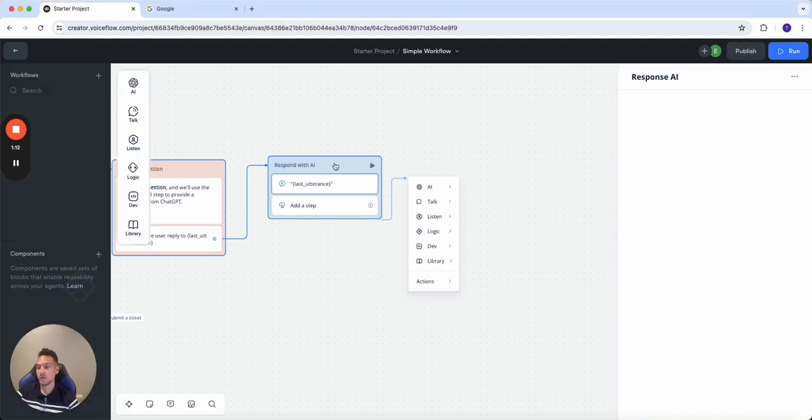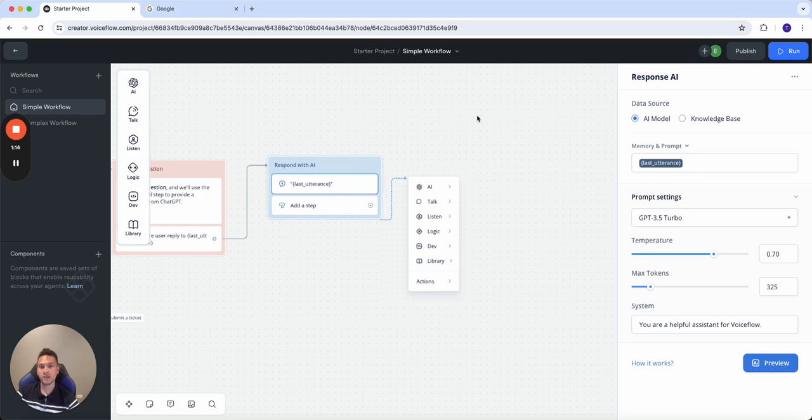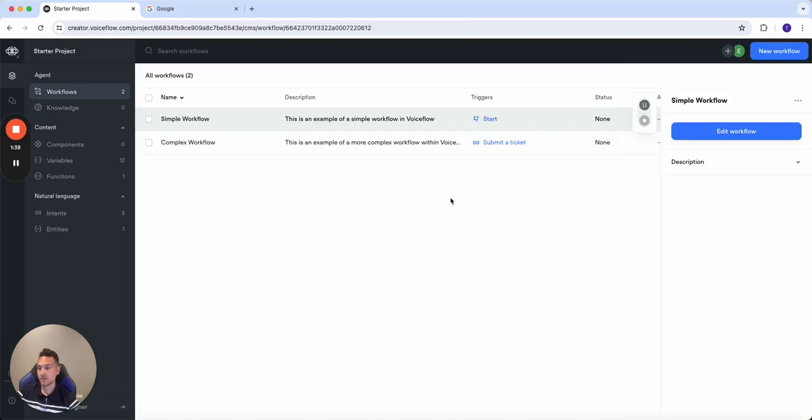So one of the most powerful features of VoiceFlow are the data sources. It can pull from either an AI model or a knowledge base. So VoiceFlow allows us to connect to different models and gives you the option to choose prompt settings to customize them. So if we go and we click back, we enter the data management system. This is where all the data that powers the assistant lives.